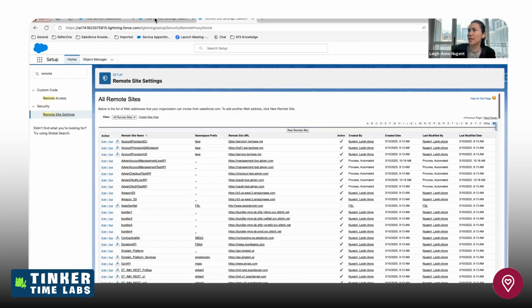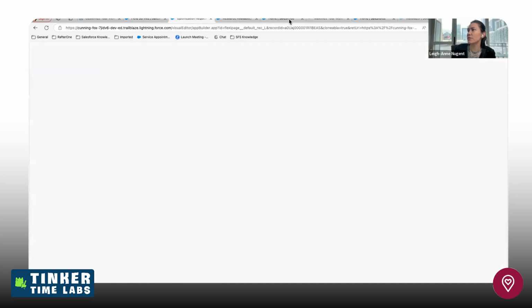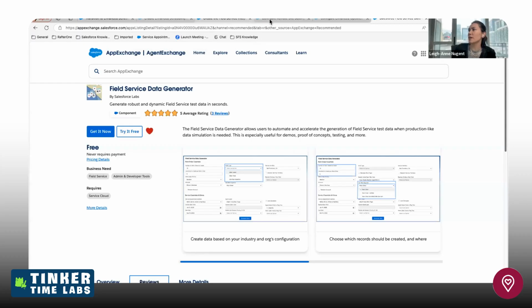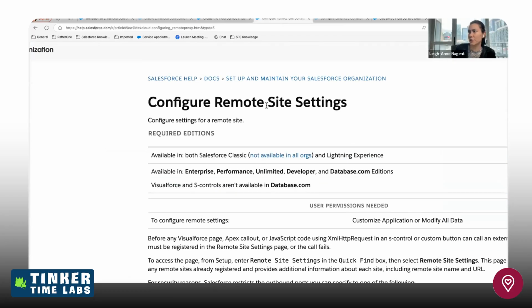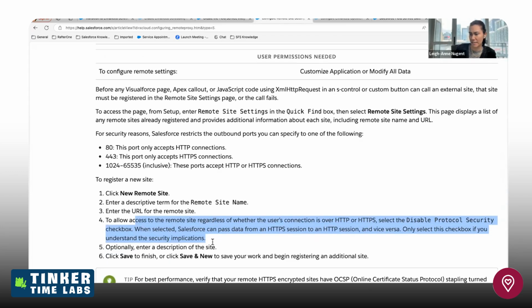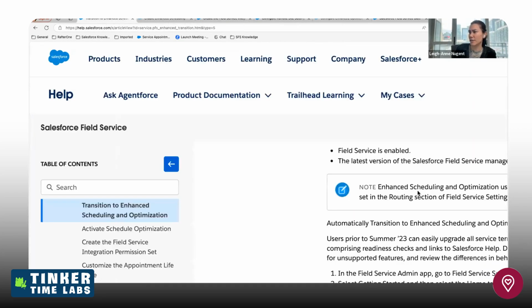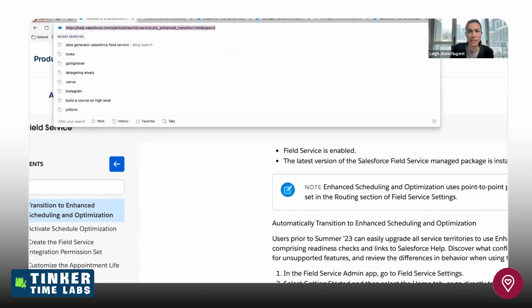There's documentation here that speaks to it. Here you are. It's saying in this configure remote site settings, it's saying to create it. I'm like, that's weird. We don't need to create it. Okay. So in this main, I'll link this documentation here. This is the main documentation that I've been looking at.